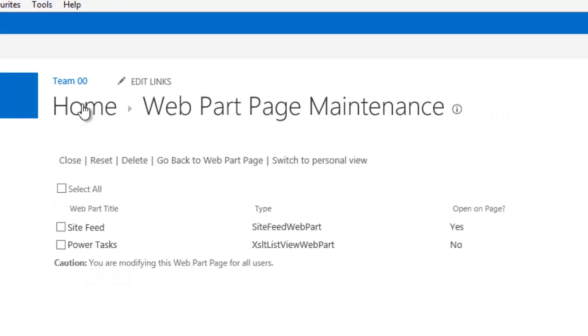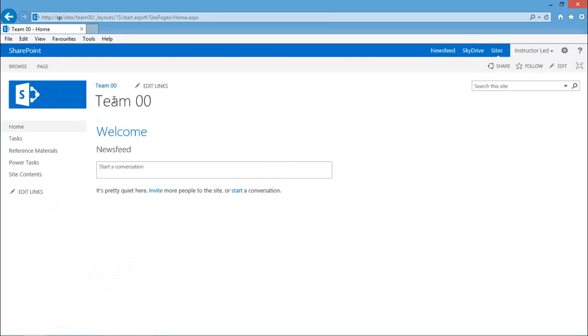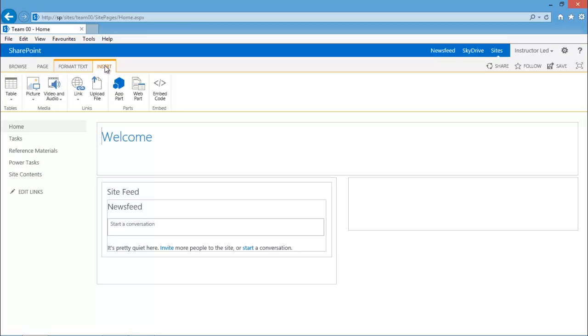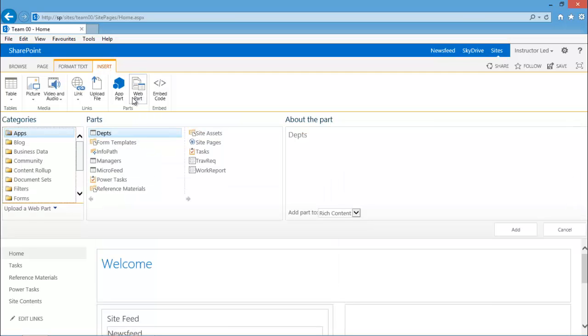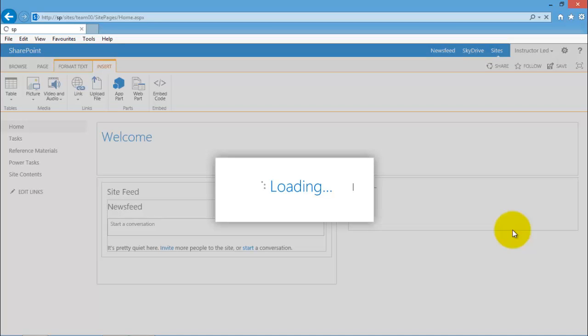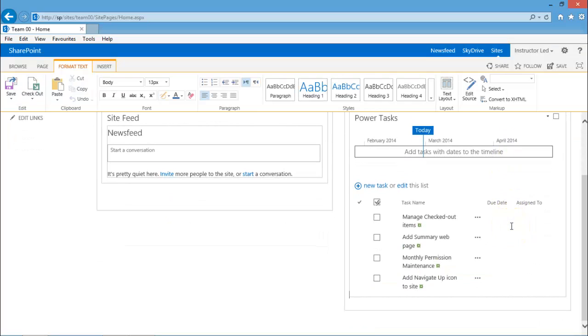And now I'm going to go back to that home page, go into edit mode, and then go into our insert tab and view my web parts. But this time you'll see at the bottom of my categories I've got a folder called closed parts. And what I can do is take any of those closed web parts and add them back onto the page.